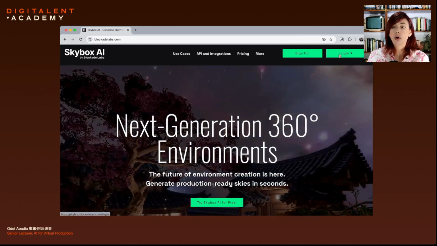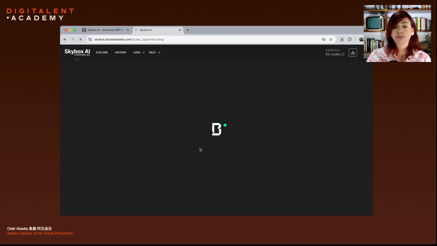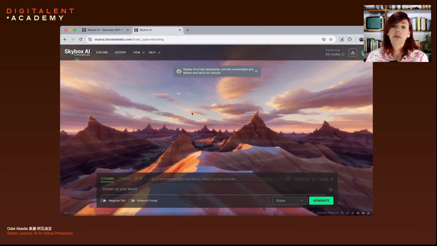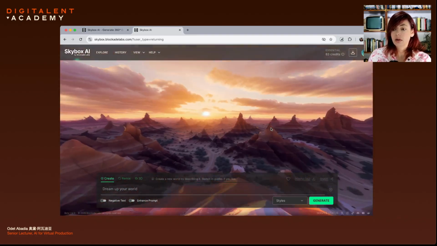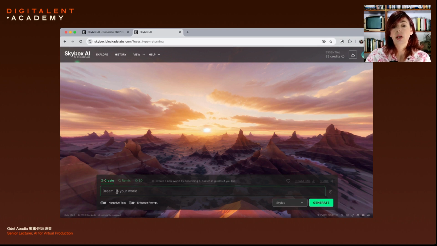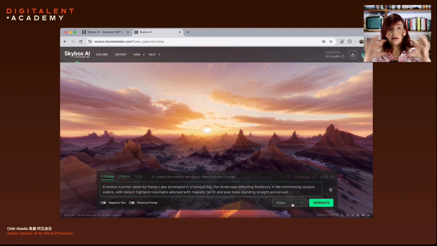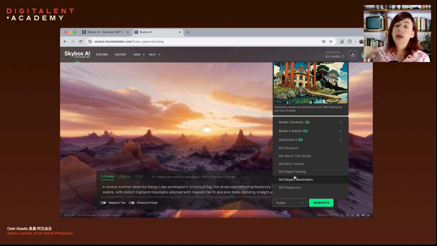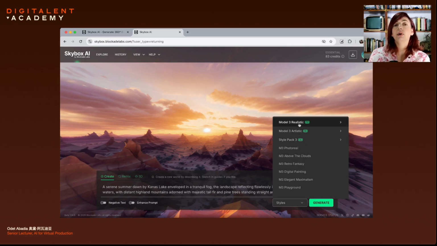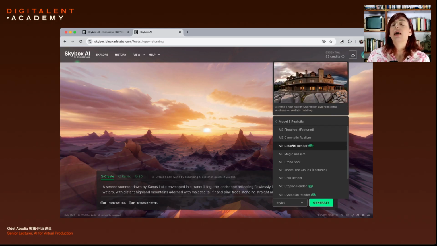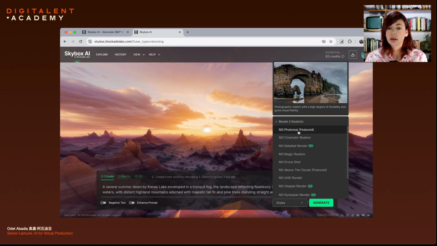You just have to log in to blockadelabs.com, and once you are inside, it will load an environment that you can see already. You can look around everywhere, and it's very easy. It's just like any other AI tool. You just have to prompt what you need. In this case, we were prompting for a summer lake in Canada, and you have to choose your model. They have stylized models, they have hyper realistic models. You choose the model that you want to use, and then you just have to hit generate.